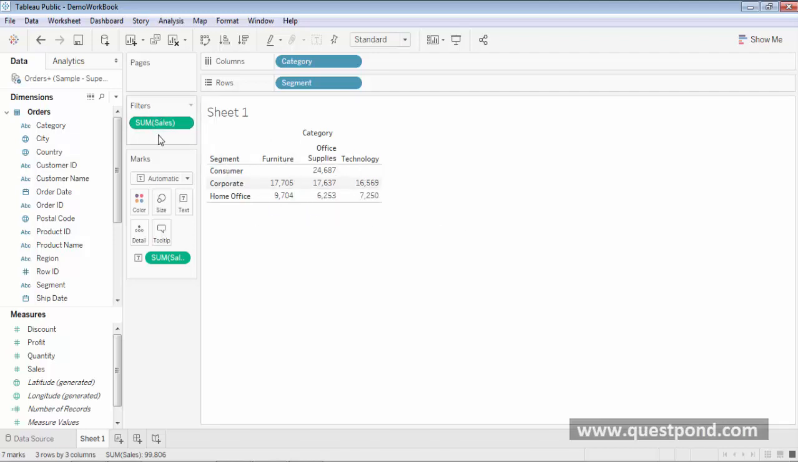So the filters card is nothing but it helps us to specify which values we want to include or which values we want to exclude in our report using the dimensions and measures. So after the filters card or the filters shelf, we move on to the pages card or the pages shelf. Now what work does this pages shelf do?